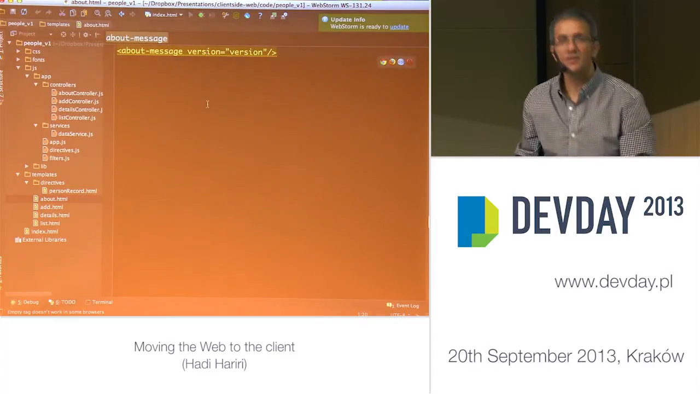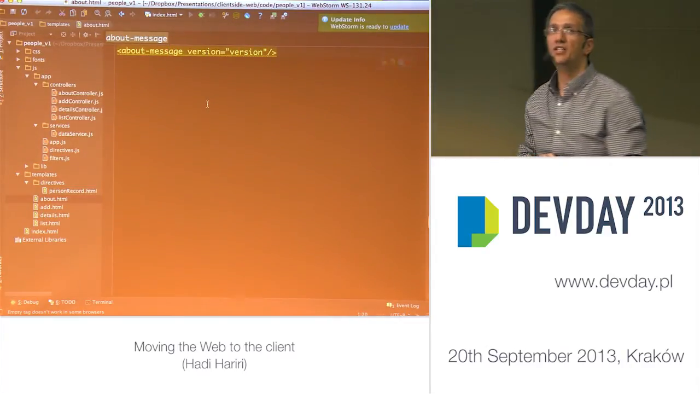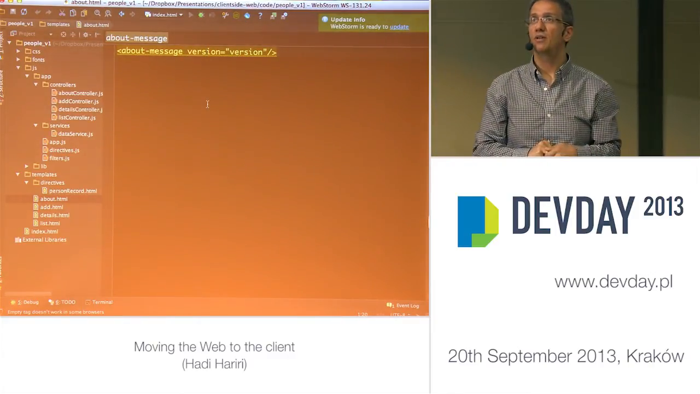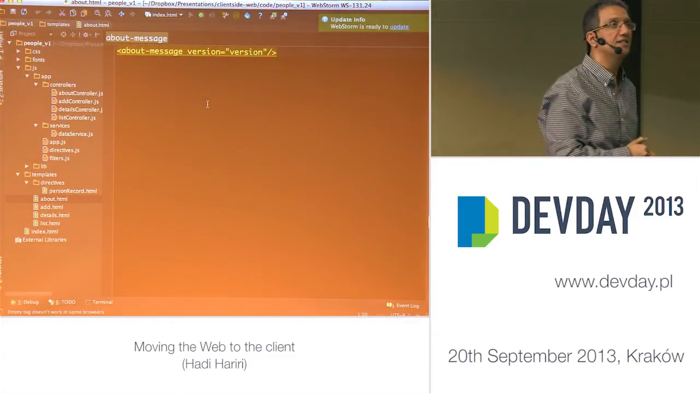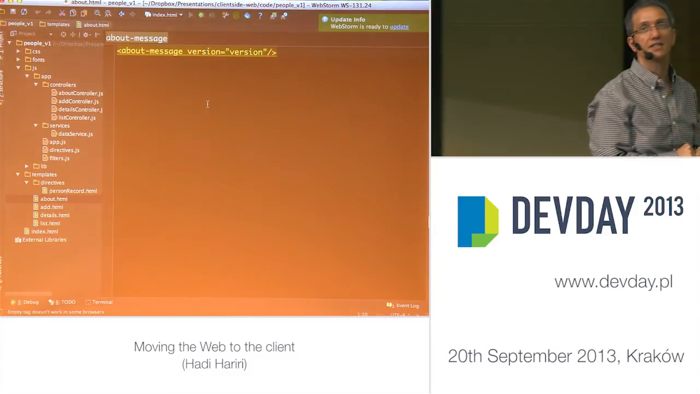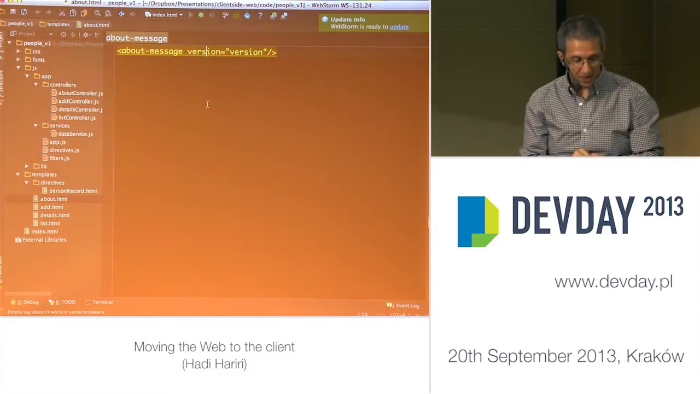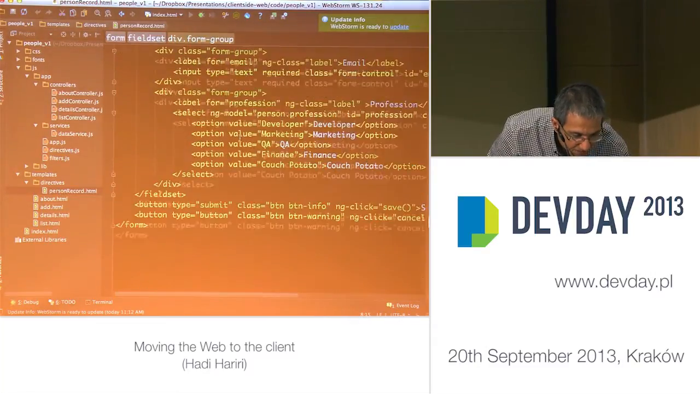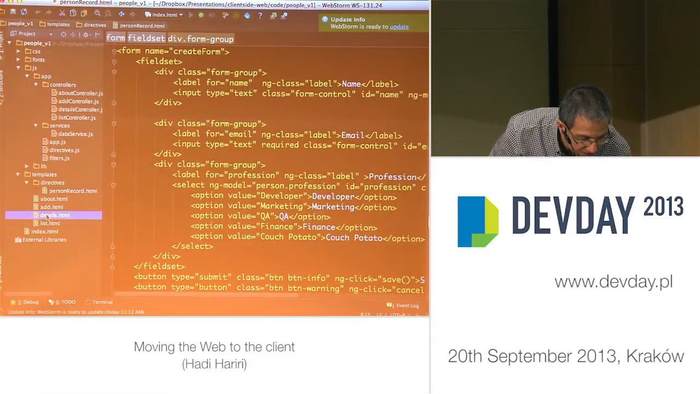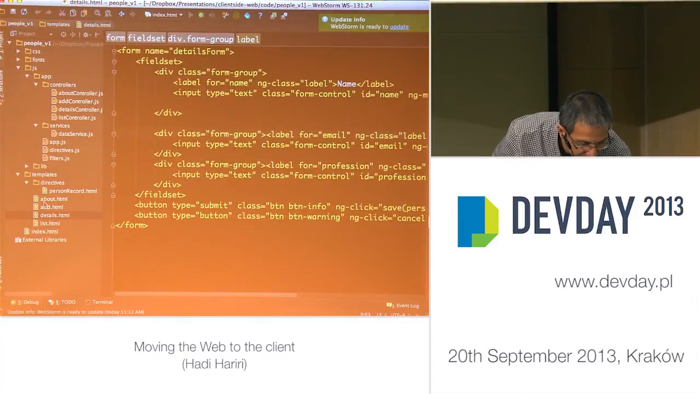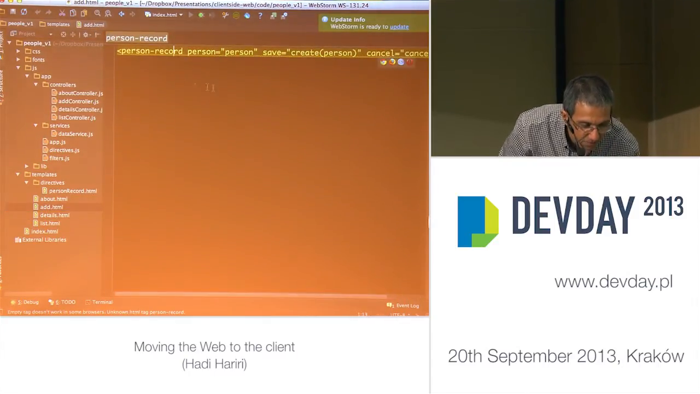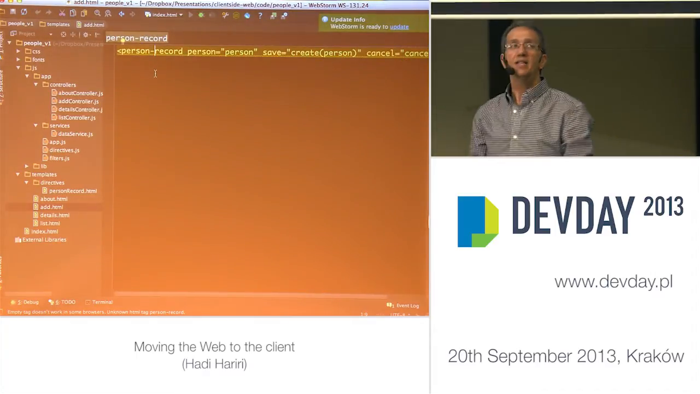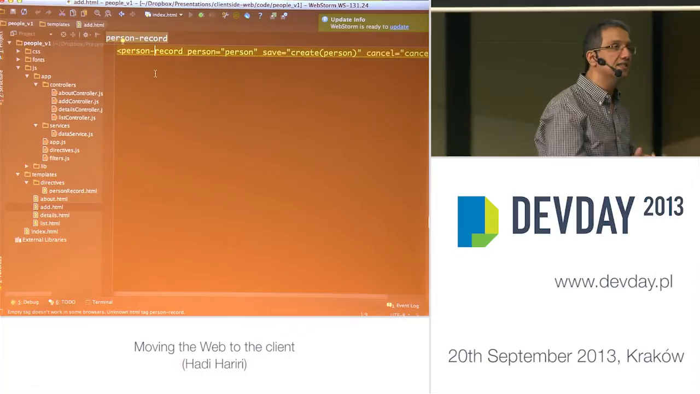Now you see here, this is one of the extensibility points of AngularJS. What do I have there? I have an about message. Now, about message isn't a valid HTML tag, is it? No. What about this one? I have over here in details, sorry, not in details, in add, I have person record. Is that a valid HTML tag? No. This is where Angular's extensibility comes in.